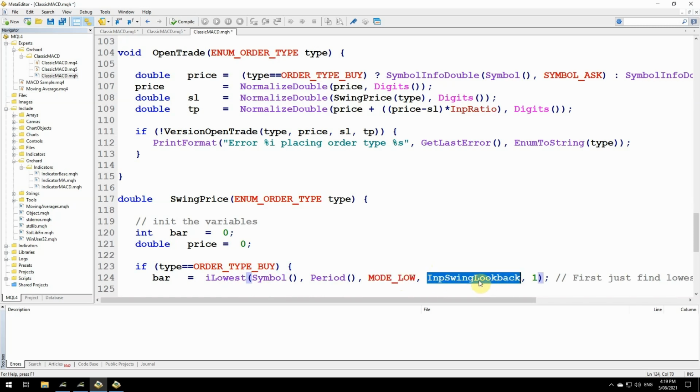And the swing look back, remember, is the number of bars that I'm going to look back through, beginning at bar number 1. So I'm not looking at bar number 0. So where I set the default to this for 20, this is going to find the bar number that has the lowest low price in the last 20 bars. Now that just returns the bar number. That doesn't give me the low price. That's just the number.